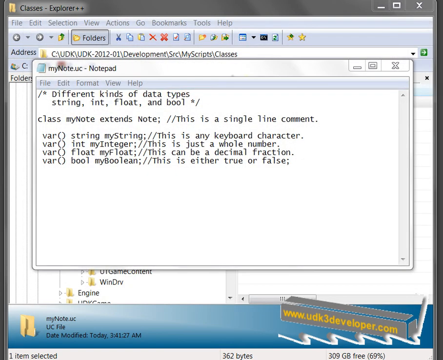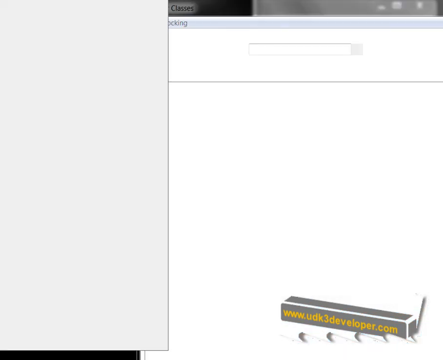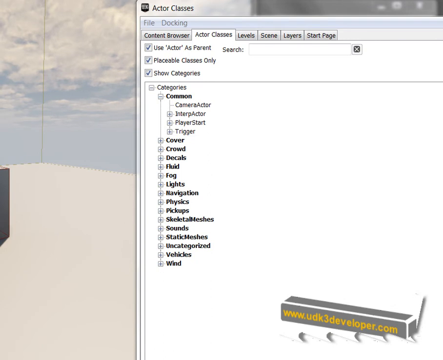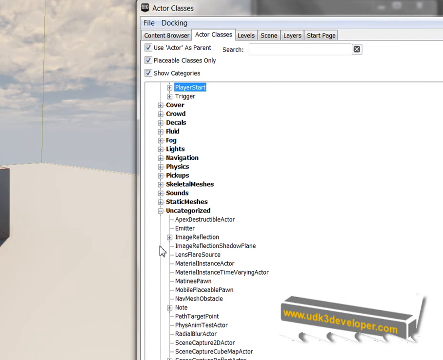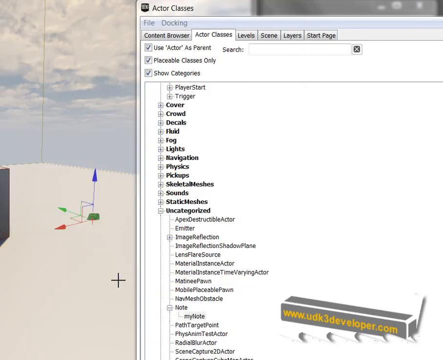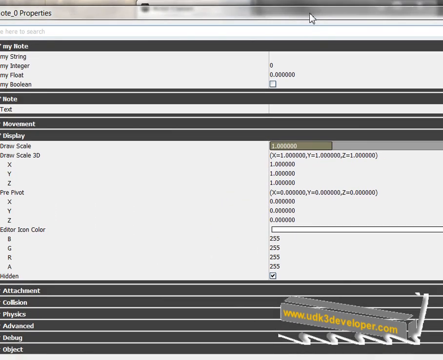All right, so let me call up the system again and see what effect this had on my extended note. Okay, so let's see, we're going to get rid of this guy here. We'll bring this guy over here, and we'll come down here to uncategorized, and we'll come to note, and we'll come to my note. I'll add my note here, and then I'll click on it, and I'll press F4, and now we can see what this is in all its glory.